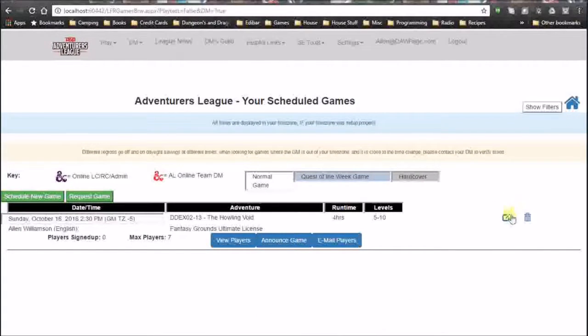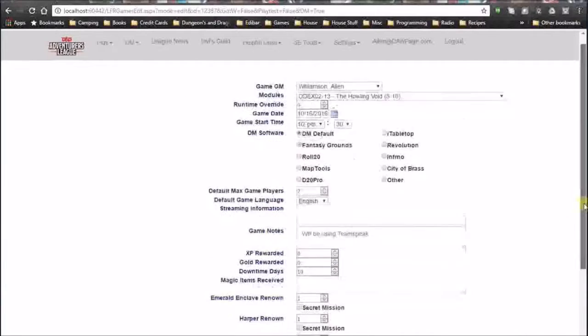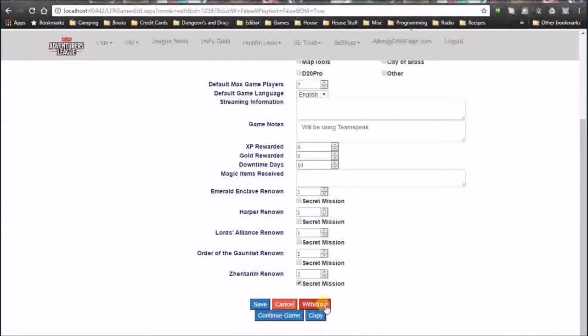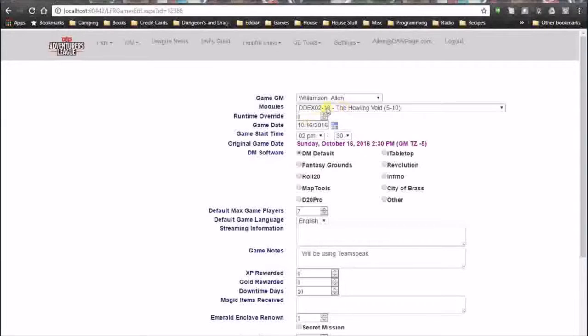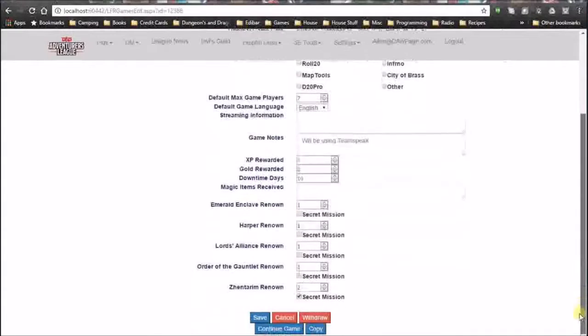Now, if you can't DM the game, you can do a withdraw. And what this will do is allow you to withdraw, and will allow another DM to step up and play. If you want to make this a continuous game, so let's say you couldn't finish in the allotted amount of time, like if it's a 2-rounder, you can press continue game, and it will basically copy the information, and it'll also copy all the players who signed up.